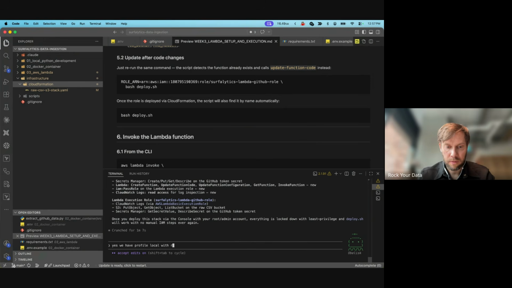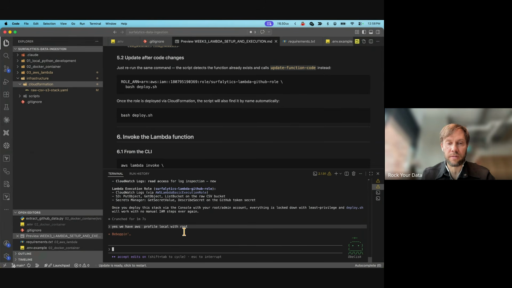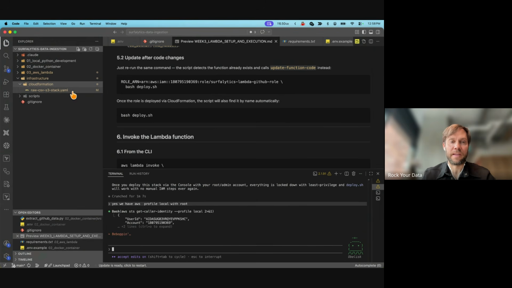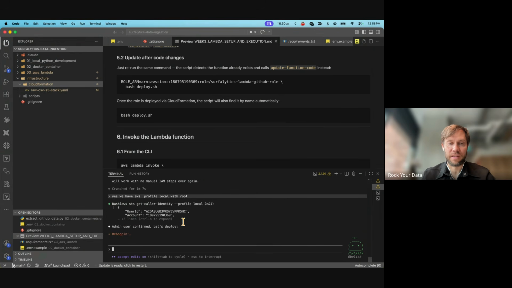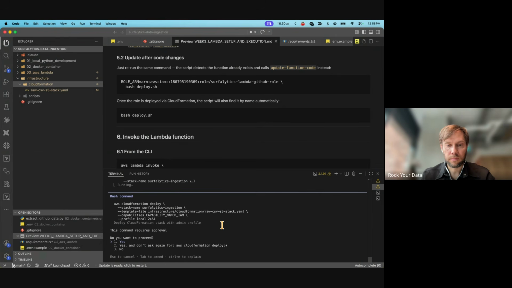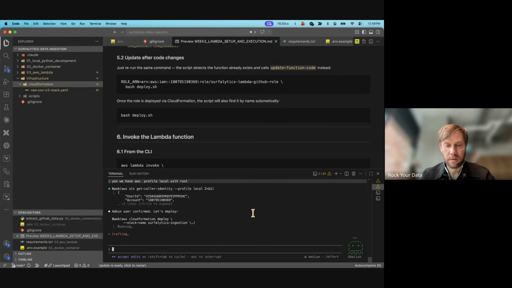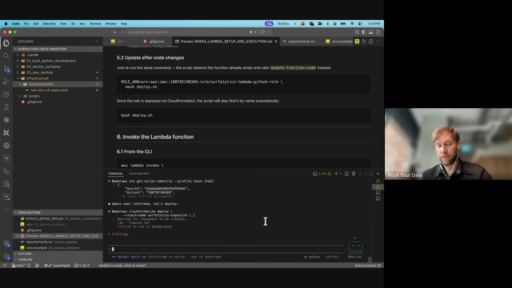Yes, we local if root. Yeah, the agent forgot that I have an admin profile to execute it, and it tried to execute maybe this stack with itself. So now it should deploy everything.